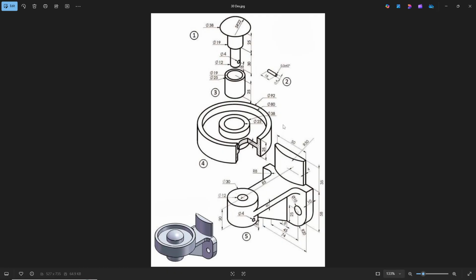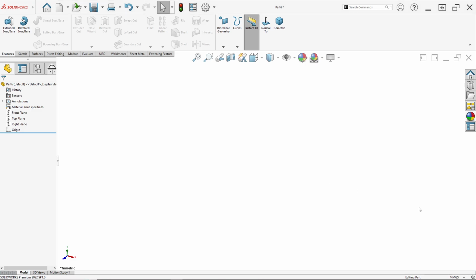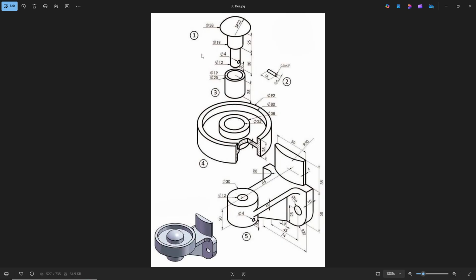In this time, we will learn how to design this part and make exploded view like this in SolidWorks. Okay, open SolidWorks, and for unit, select in millimeter gram second, and we can see again here have five part: part one, part two, part three, part four, and part five. We start for first part here.